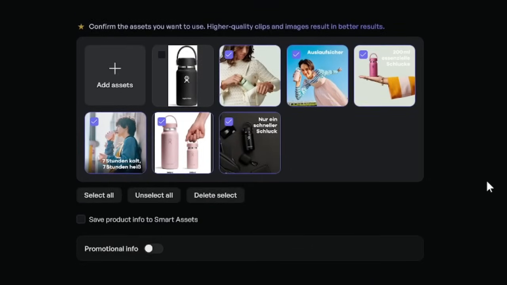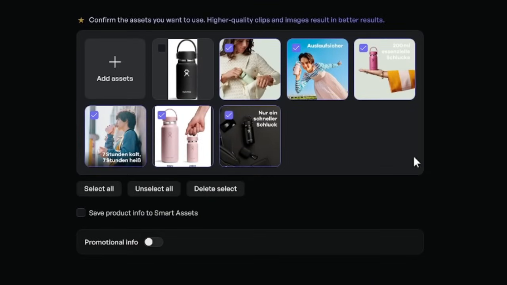This works for any type of product. It even works for your business website. It doesn't have to be a specific product. I tried this on my overseas recruiting agency website and it worked. It pulls assets from the website. We can choose which ones to keep or not. Then I click on Next.